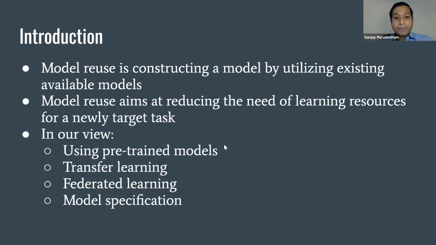Next slide. So what do we mean by model reuse or model reusability? Model reuse attempts to construct a new model by utilizing existing available models, which are trained on other tasks rather than the tasks of interest. And the goal here is we don't want to build a model from scratch, but reuse existing models. That's the main goal of model reuse. So the goal of model reuse is to reduce the need for learning resources for a new target task. And this actually helps to reduce the time cost, data amount, and the expertise required.